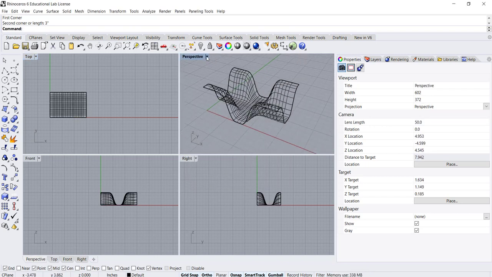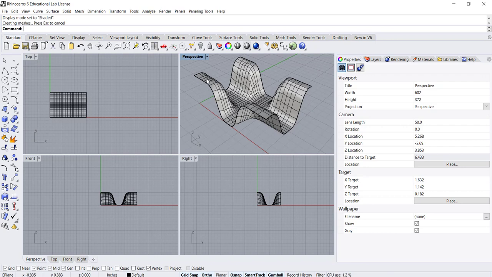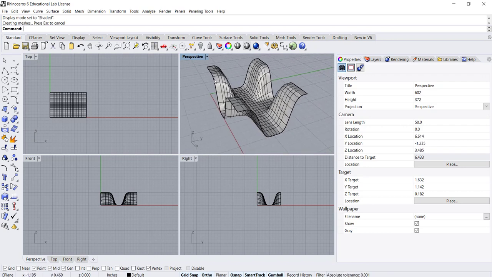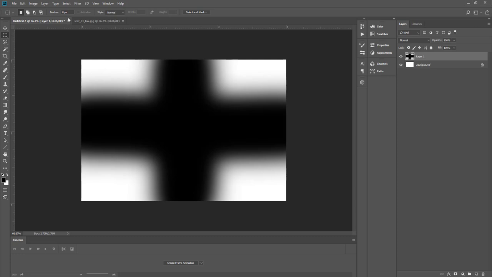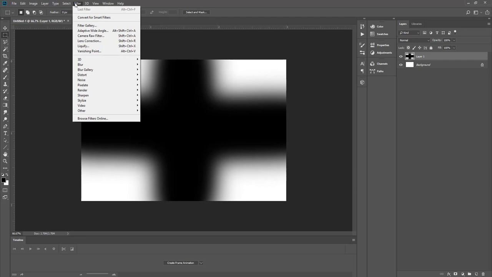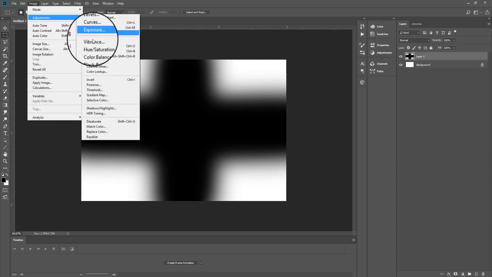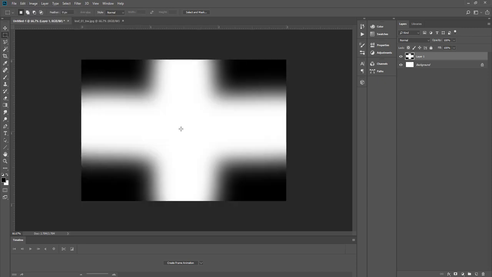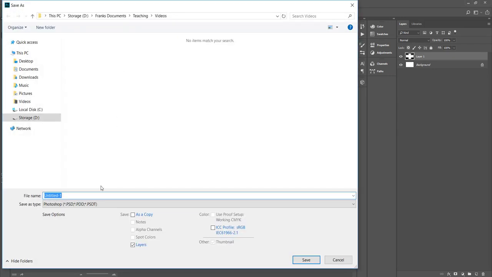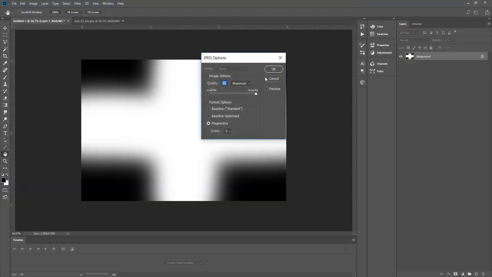And if I zoom in here, and switch to shaded view, we can start to see how it's created a surface with heights based on the colors. So for example, if I were to go into Photoshop and invert this, so I'm going to choose image adjustments and then invert these colors. So now we have the black pixels on the corners. I'm going to save this out as another JPEG, gradient 2, and hit save.